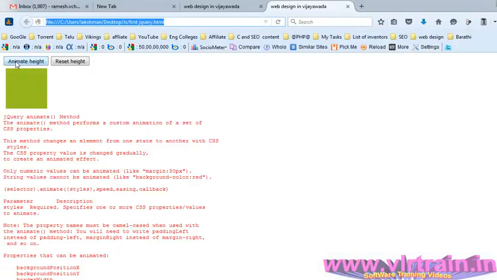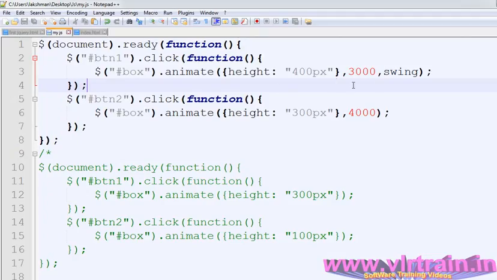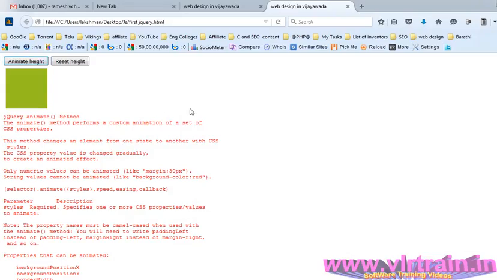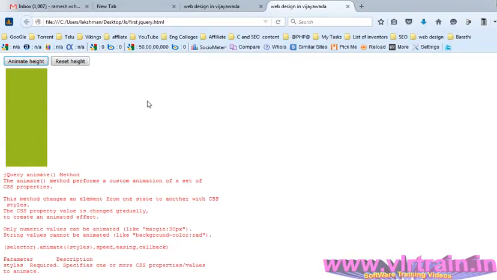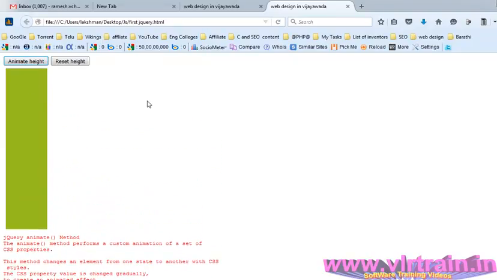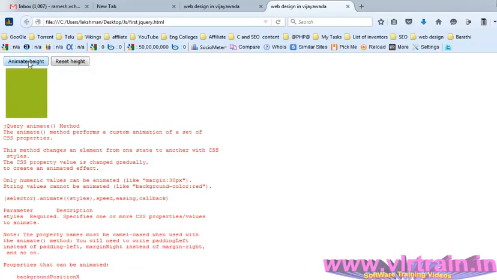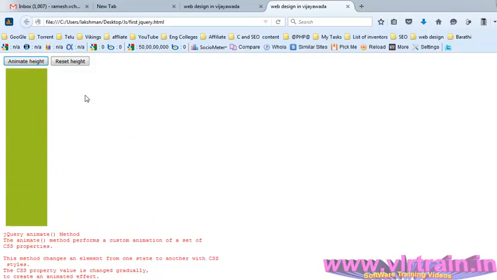Refresh the document and animate height. So it is not working. So I am putting the double quotes within the swing. Observe the output of this document once, and animate height. In the middle it goes fast, and at the starting time it goes slow and then fast.